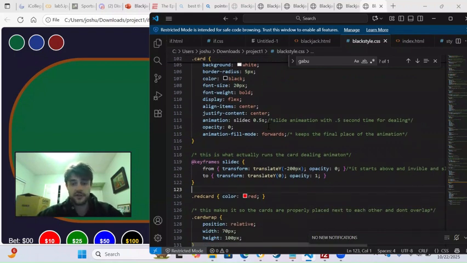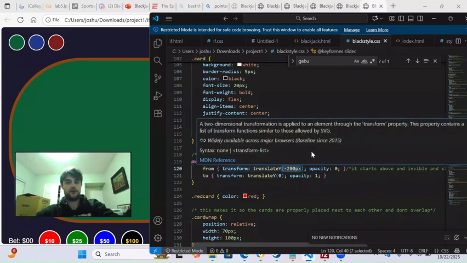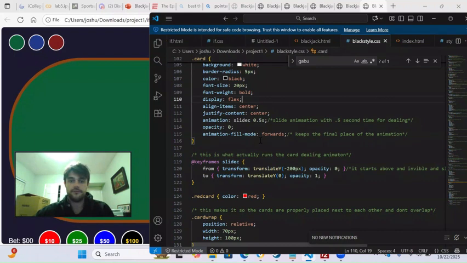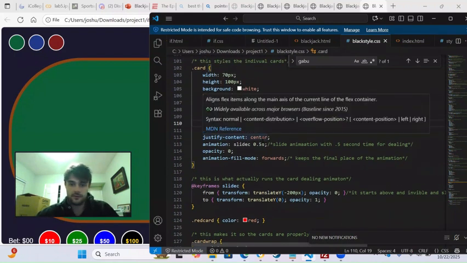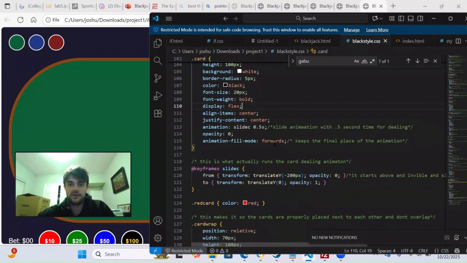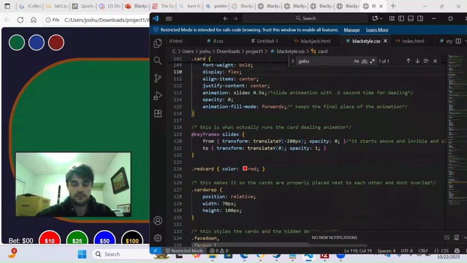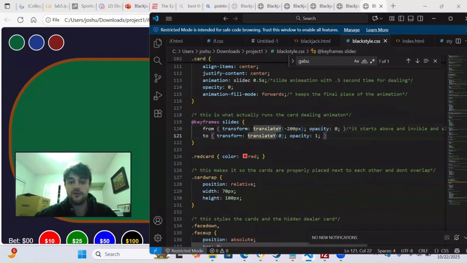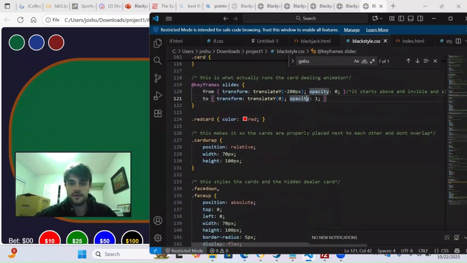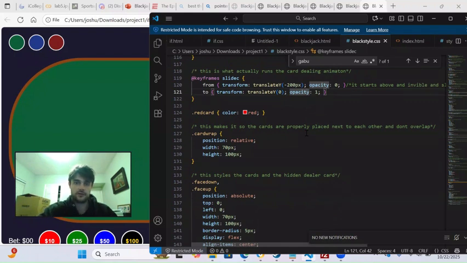This is the animation for the cards to come down. So here it goes down 200 pixels, so that's what it kind of drops in. And it lasts for 5 seconds. And the forwards keeps it in its final place, so it shouldn't move around or anything. And here, the opacity starts at 0, so it isn't always there, and then it appears at the translate to, exactly where it was. So before, it's up 200 pixels, then goes down.